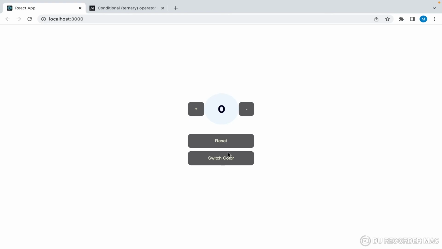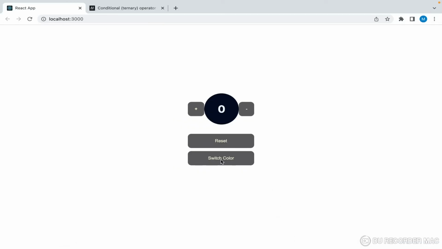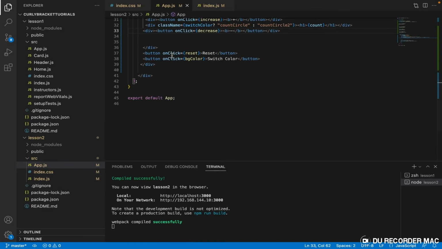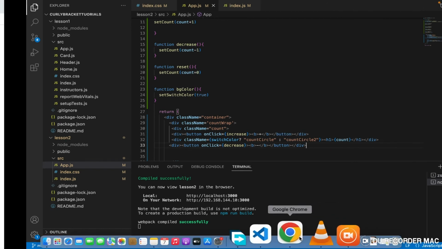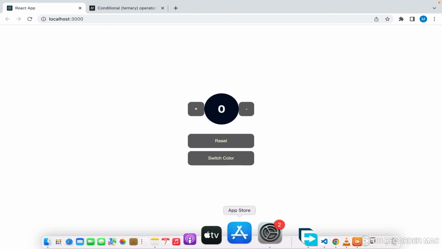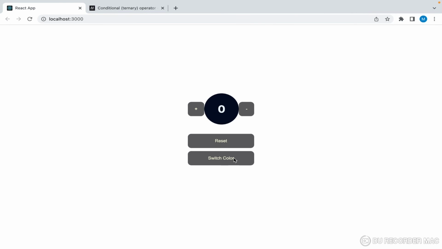Let's switch color. What we need to do is make it so that when we click on this, it switches to white, and when we click on it again, it switches to black. And that can't happen because we told our button to do one thing: set switch color to true. Once it's already in the true state, it can no longer change, because we told the function to set switch color to true every time we run it, and it's already done that.